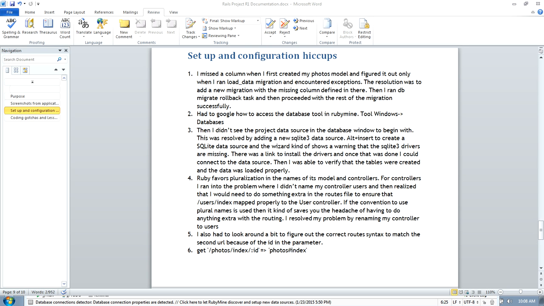The first one was demonstrating my Rails project URL implementation. And in the second one, I want to share the hiccups that I encountered during implementation and also some of the tips and gotchas that I picked up along the way as it relates to coding in Ruby on Rails. So the first problem I encountered was related to migration.